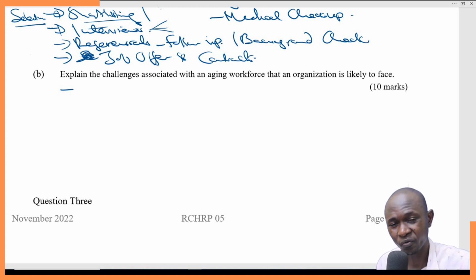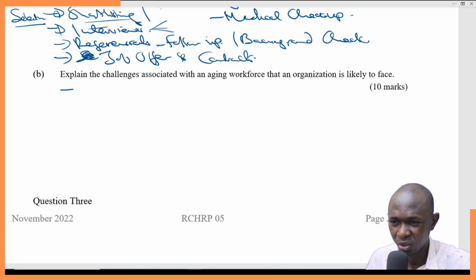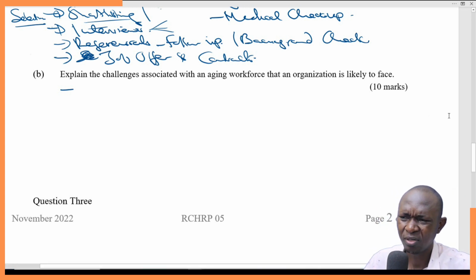It depends with the laws of the country that you are in. But in most cases, it's 60 years. Let me say just 60, between 60 and 65. It depends. So if that is the retirement age that we are working with, then the aging workforce are these people who are almost reaching their retirement age. So what are some of the challenges that will come with having this kind of workforce in the organization?